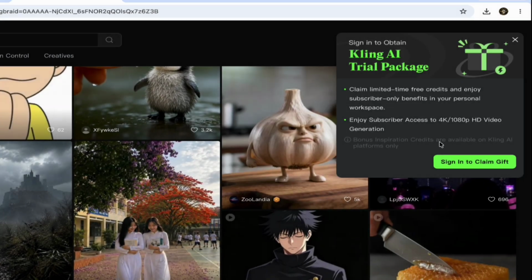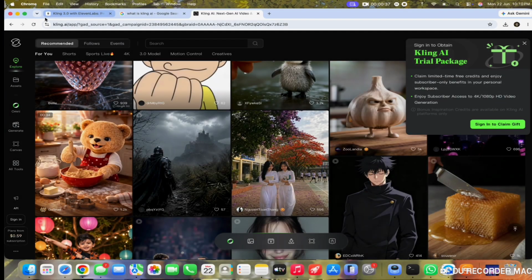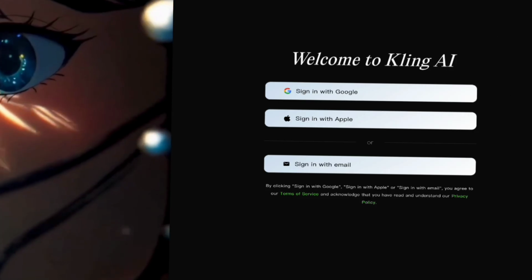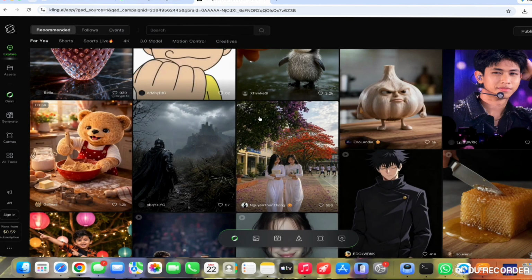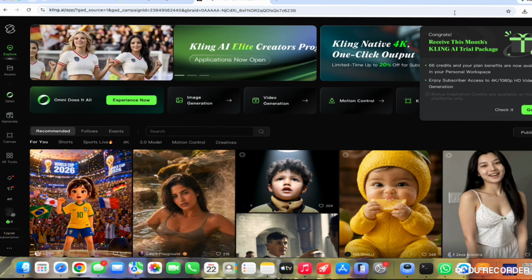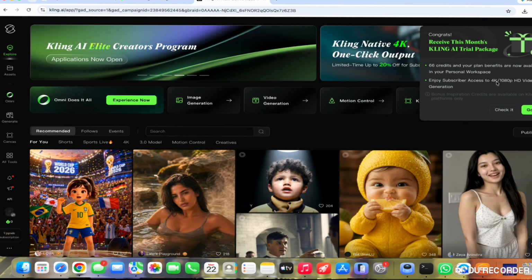Step 1. Sign up for free. Go to Kling AI and create a free account using your Google, Apple, or email account. New users receive free credits, and many accounts also get daily credit refills to keep creating videos without paying. Credit availability can vary by plan and region.